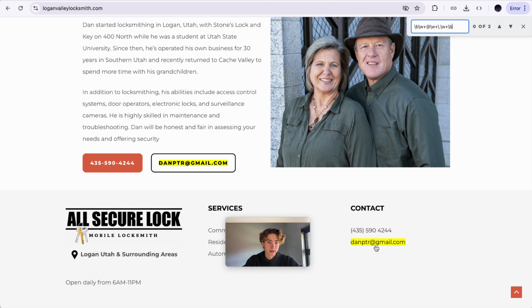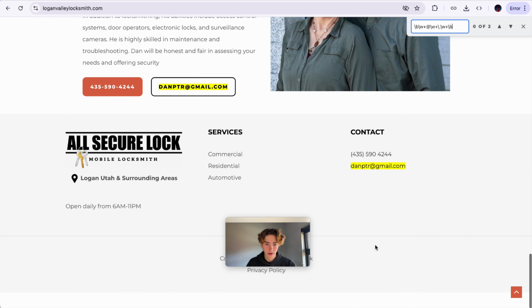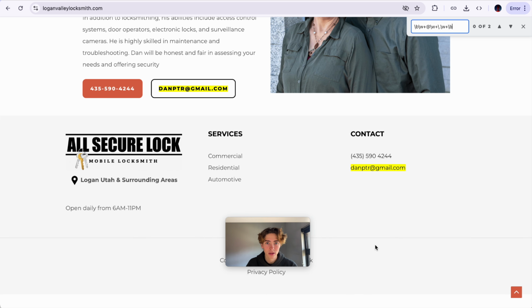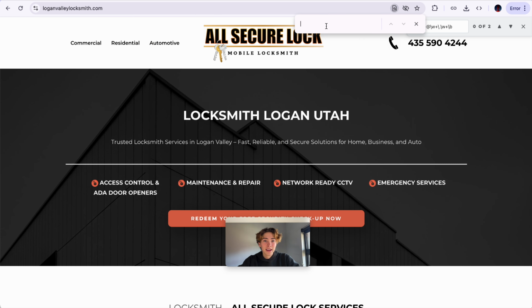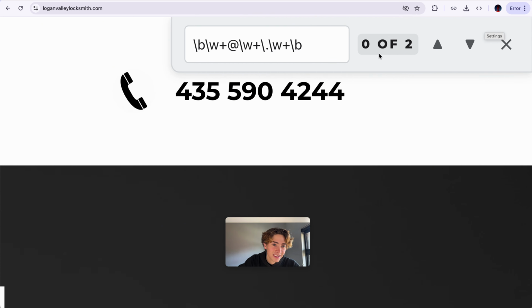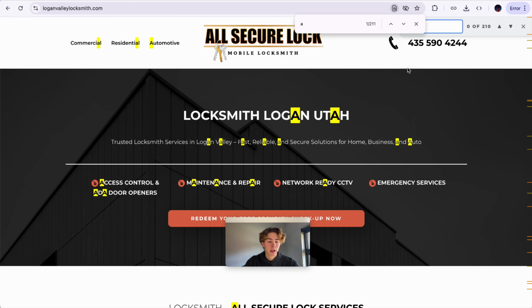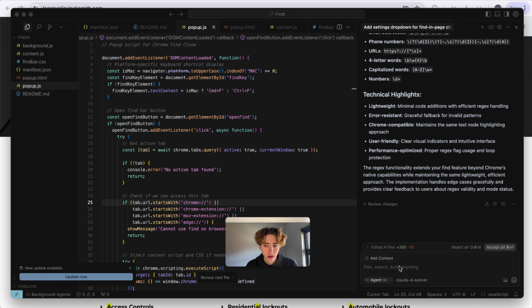Oh my god. Wow. This is already way more useful than Chrome's actual find feature. This can't do any of this. Toss it in the garbage. I like this font. Yeah, the reason it's finding 211 is because it's finding this one as well. Okay, that was a lot easier than I thought it would be.